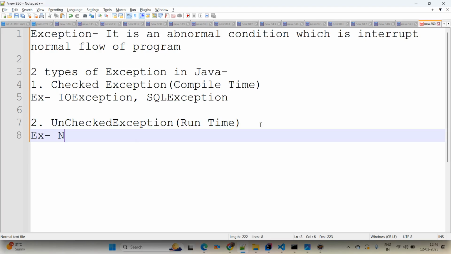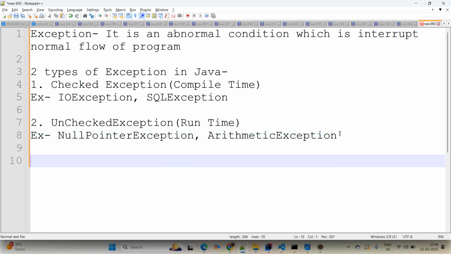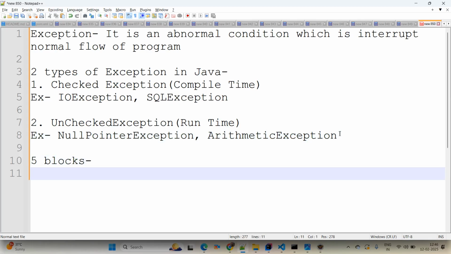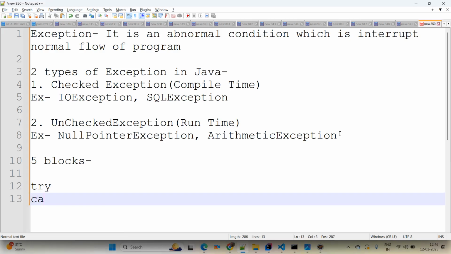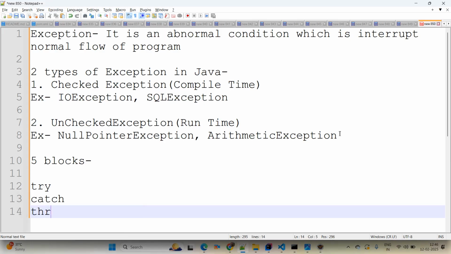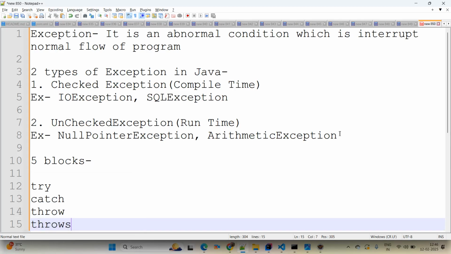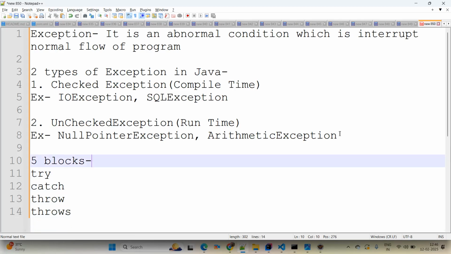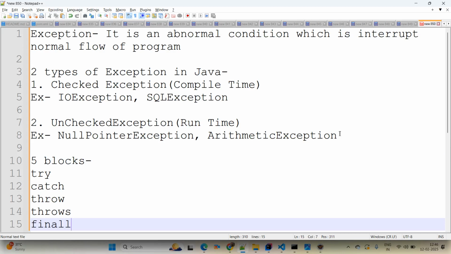Those are the unchecked, meaning runtime exceptions. Examples are NullPointerException and ArithmeticException. There are thousands of examples available for that. In upcoming sessions also we are going to handle the exceptions. Now there are 5 blocks to handle the exception. First we have the try block, then the catch block, then throw, throws, and finally. The last one is finally.